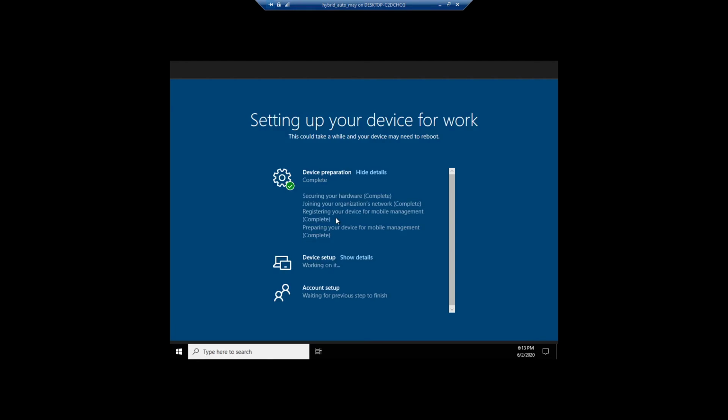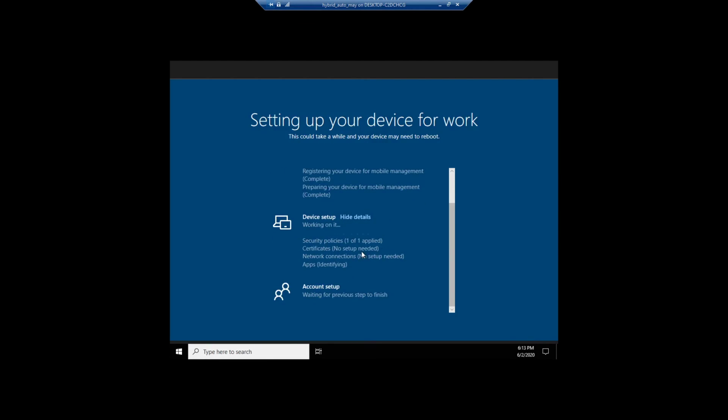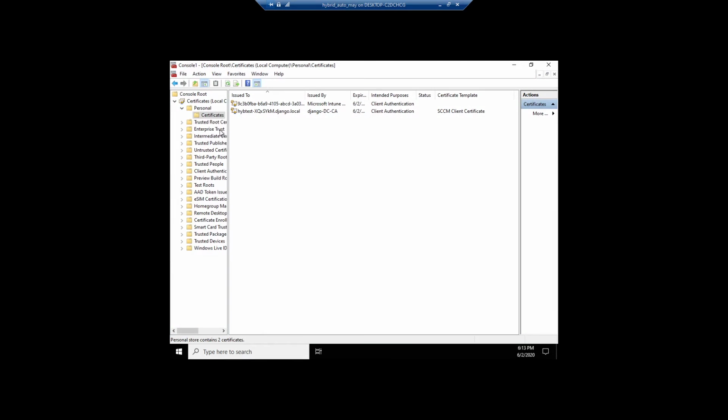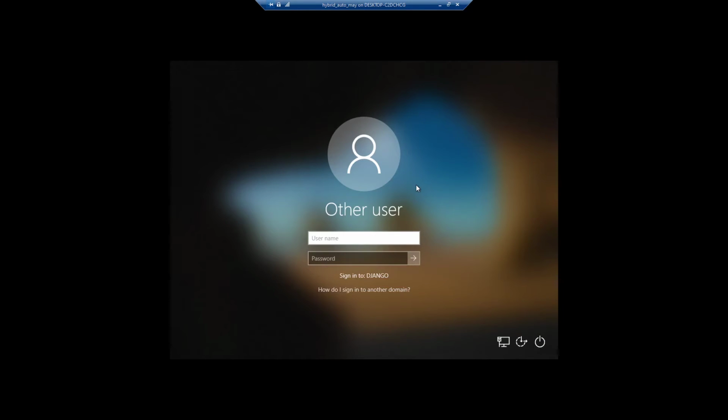So device preparation step is completed. Now the device setup is going on. Hopefully at this step we should see the certificate. So if I go here, I see two certificates. So this is the one, SCCM client cert new, which we deployed from Intune. And the other one was which I was getting from my internal domain group policy.